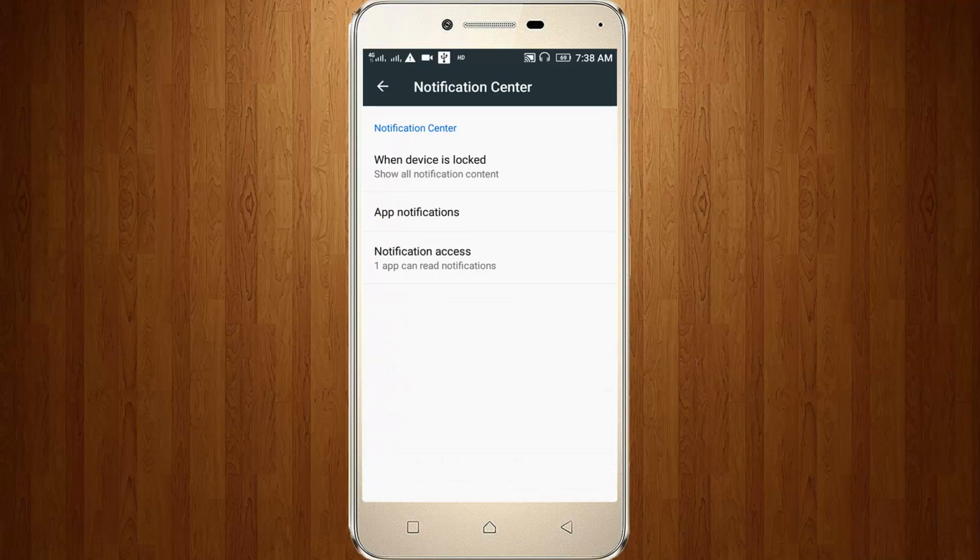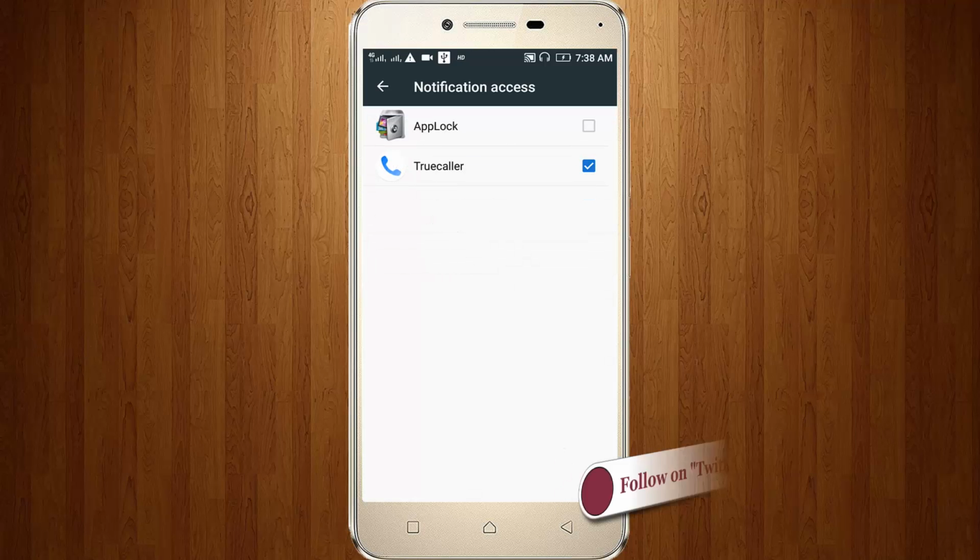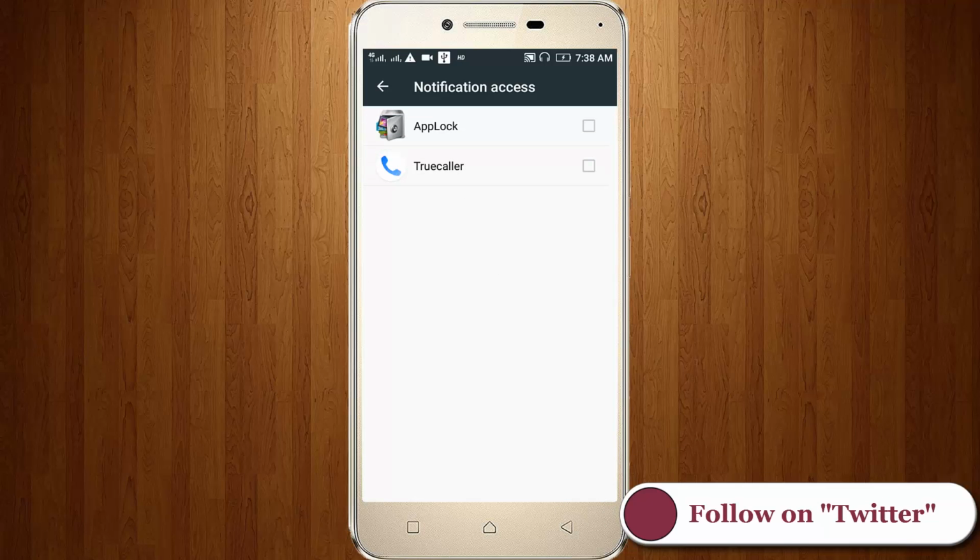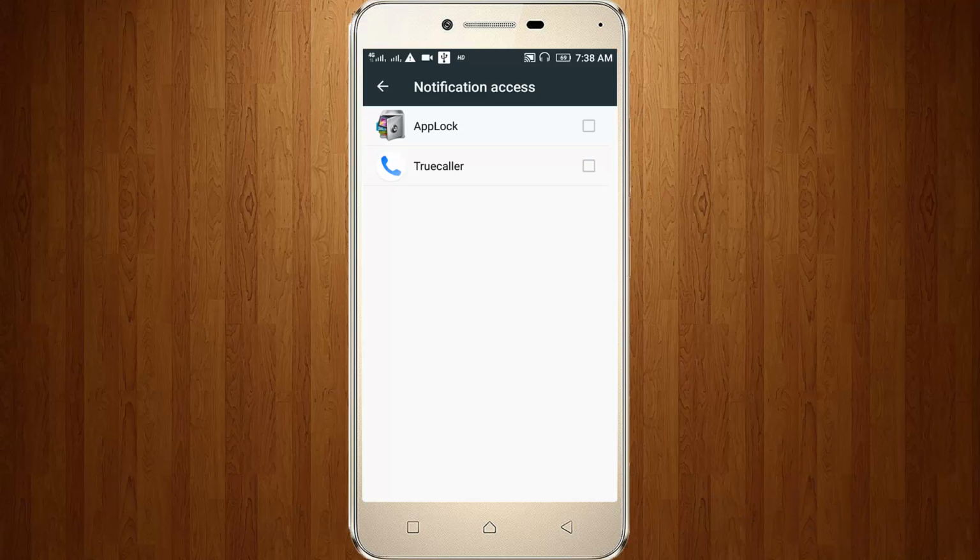Here you can click to open notification access. Here you can see the true color app is enabled. Here you can untick all the apps. I try to untick this, then go back one step. Here you can go to app notifications.